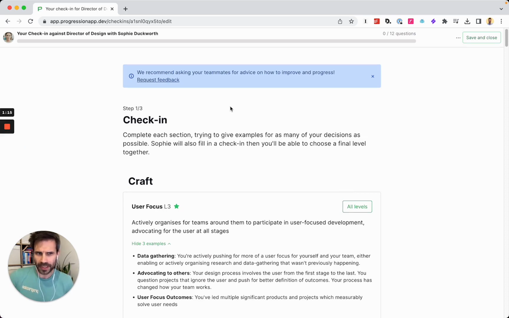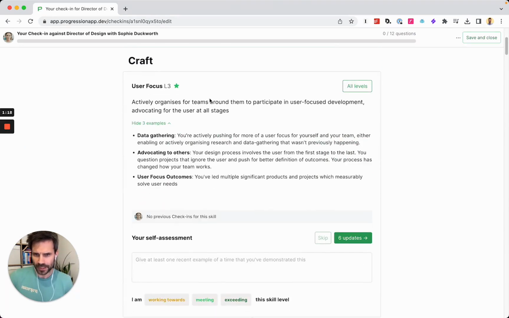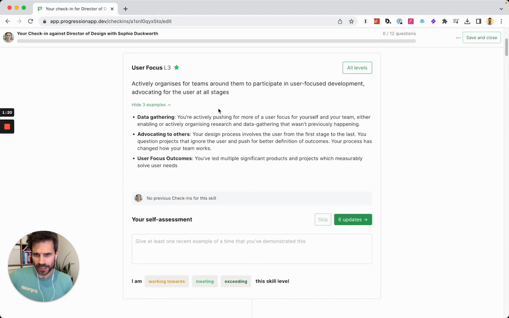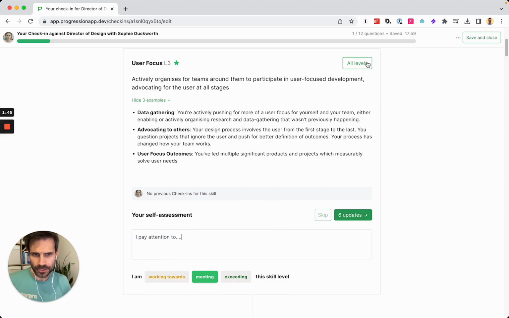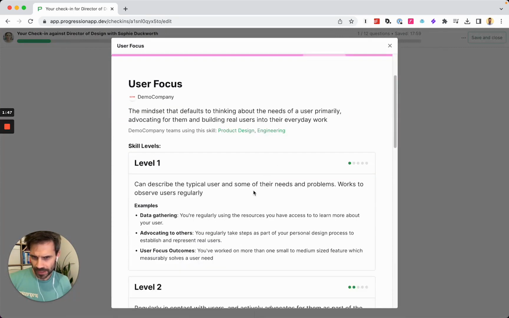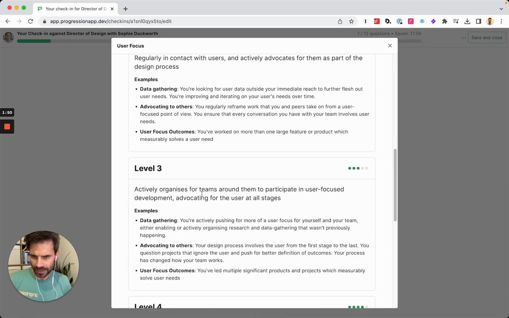So I'm on step one here, and what I have is a box for each skill in my position. And I am invited to choose whether I'm working towards meeting or exceeding. So exactly what it sounds like. I can put in that I'm meeting. I can give an example of why I think I'm meeting user focus. And I can also open up the skill here and just look at what other levels look like.